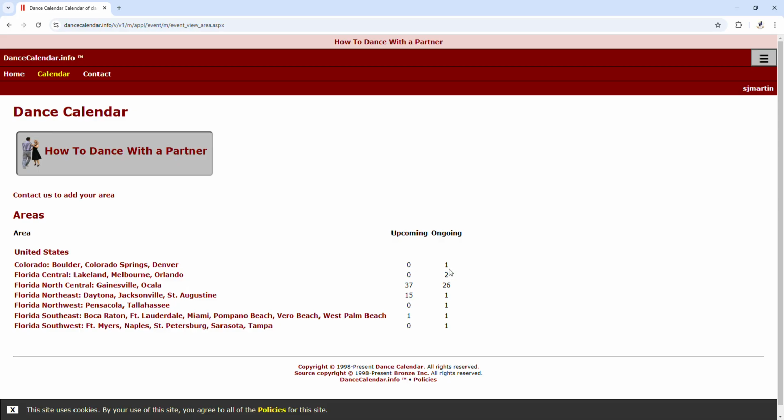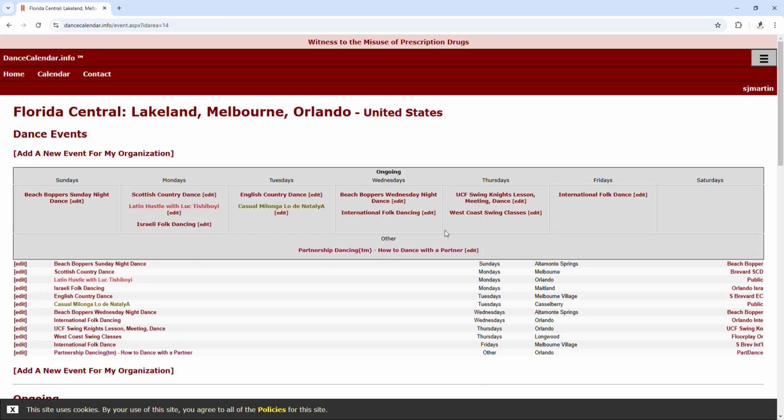However, ongoing events will show no matter how old they are. So this is telling you that there's only 2 ongoing events that have been updated in the last year in Lake Orlando, Florida. But there may be many more ongoing events, we just can't see them. If we go to Central Florida, we can see that there are many more events, but only these 2 have been updated in the last year.